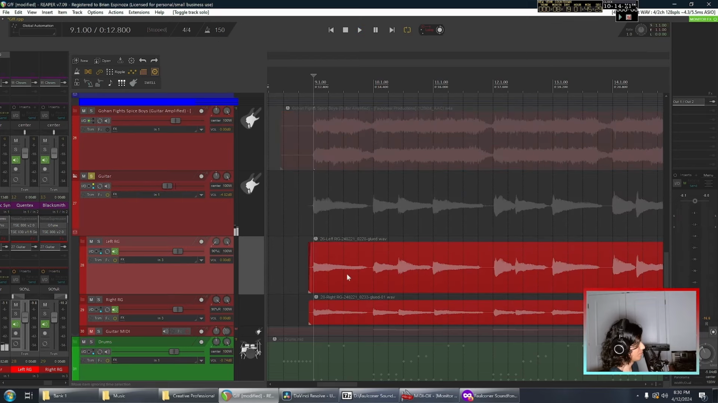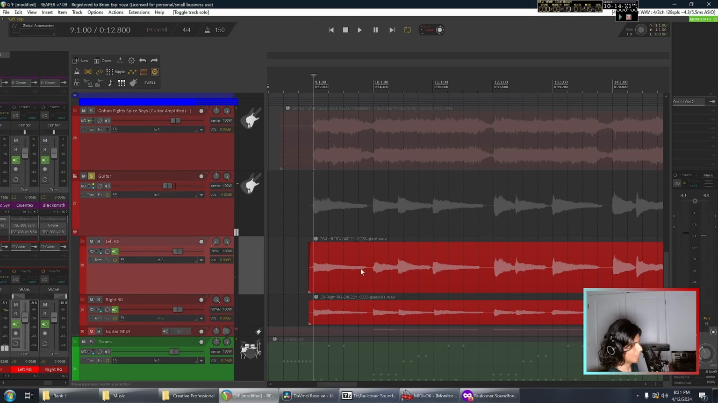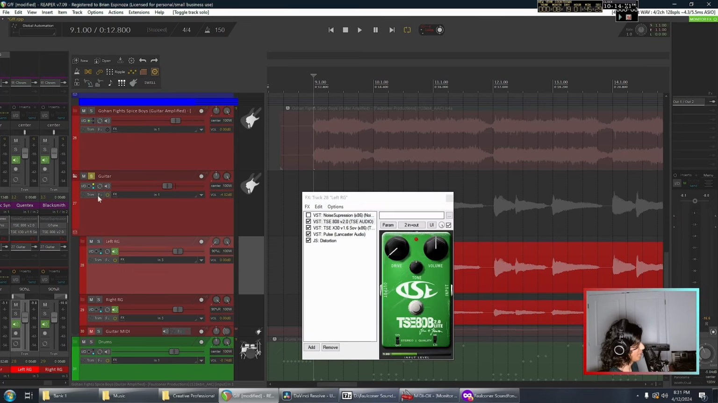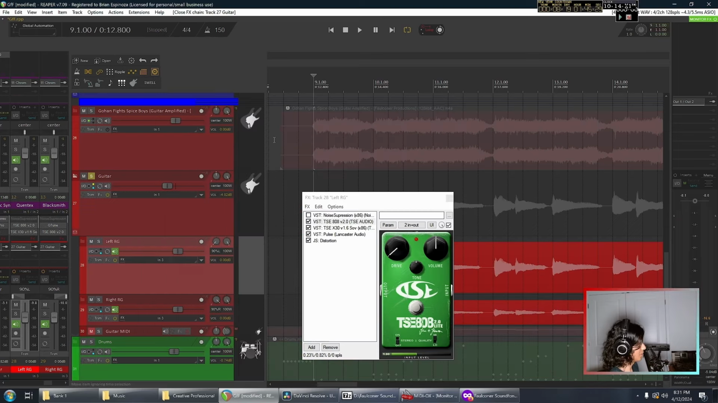Okay, now here is my version. I mean, it's kind of in the middle, it's kind of there. And again, you can play around with the cab, which is the one that changes the sound a lot. Oh yeah, I'm using Neutron as well to fix the sound a bit.